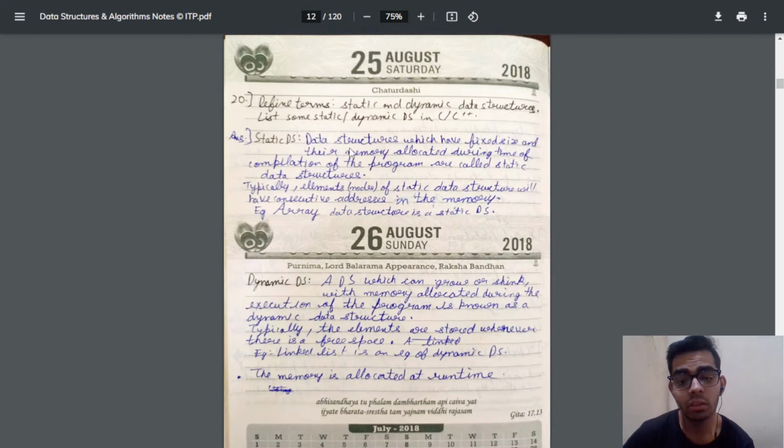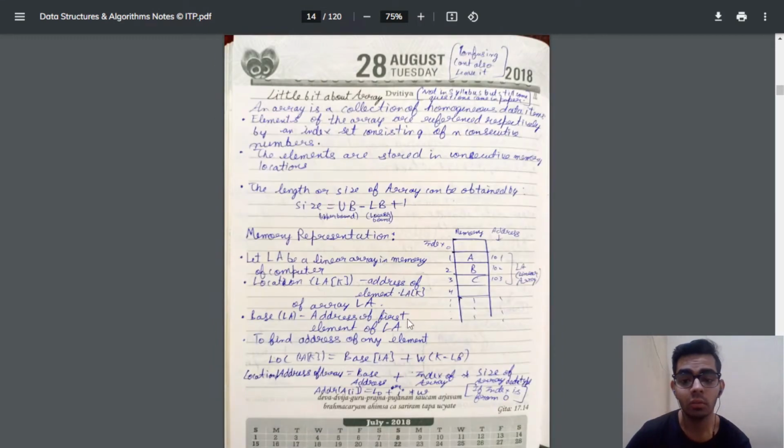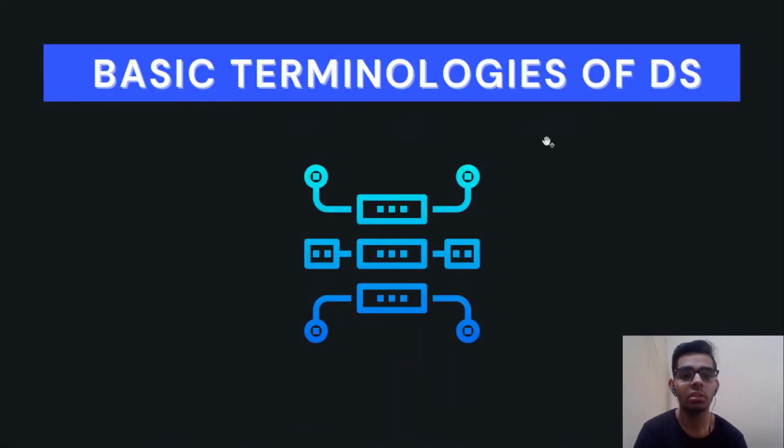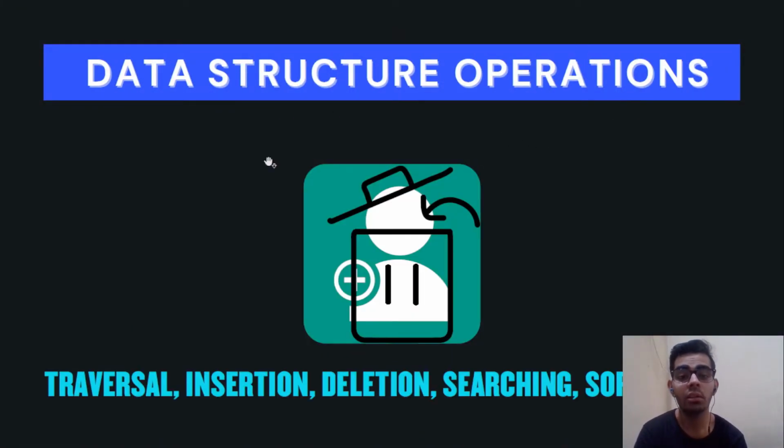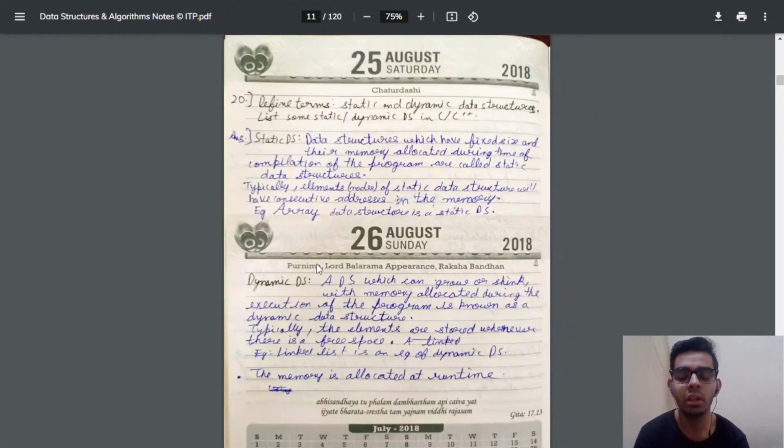And after that, you can see what is static data structure, what is dynamic data structure, linear data structures, and the types of data structure. These are all about the basic terminologies of data structure. And after that, we have data structure operations, like what is traversing, what is insertion, what is deletion, what is searching, what is sorting. That you can also find in my notes, that is, what are the operations that we can perform on the data structure.